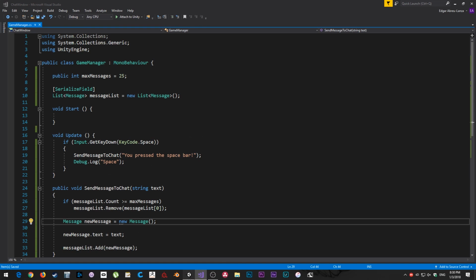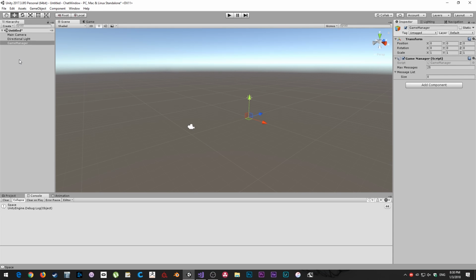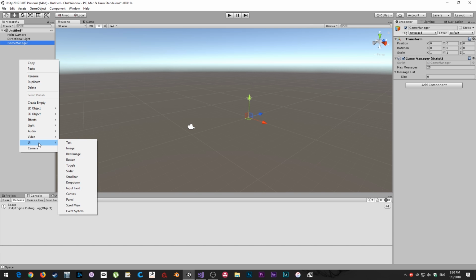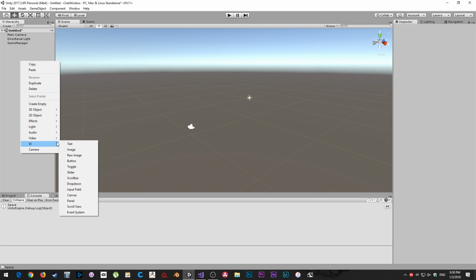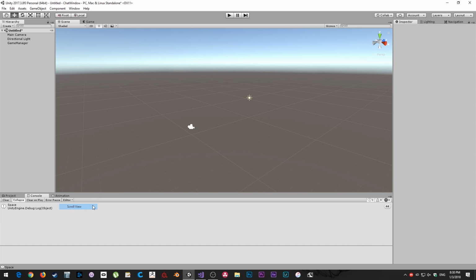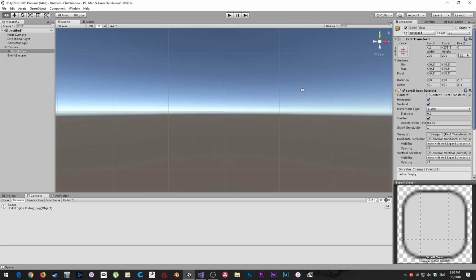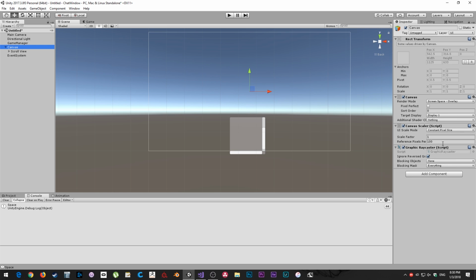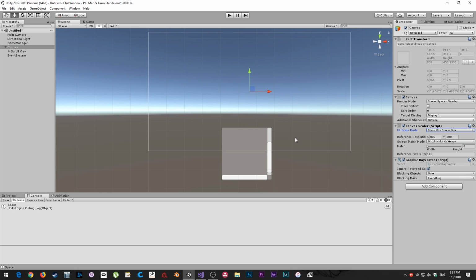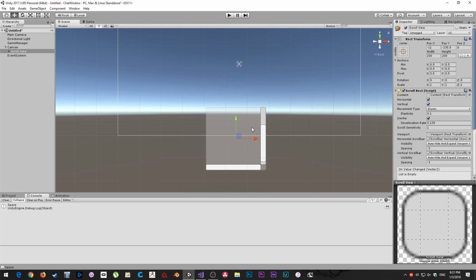Once all that's done, we're going to want to create all the UI elements that make up our chat. So let's go into our hierarchy and create a new UI scroll view, and then let's set our view. Alright, and now let's take the canvas, and under Canvas Scaler, let's set it to Scale With Screen Size. And then let's take our scroll view, let's move it over to the side, and let's shrink it down a bunch.